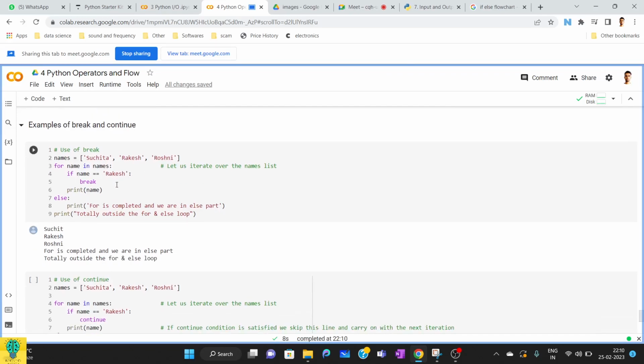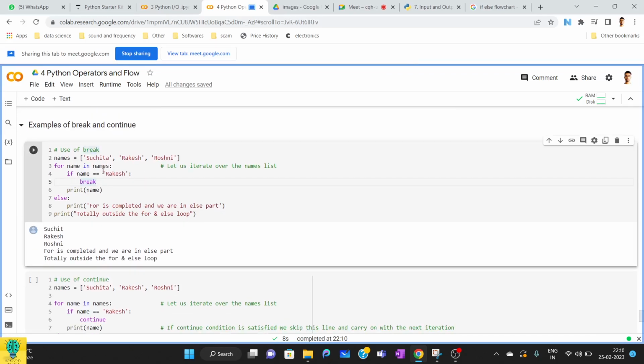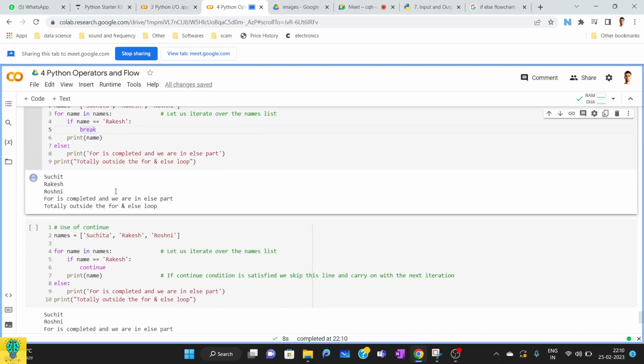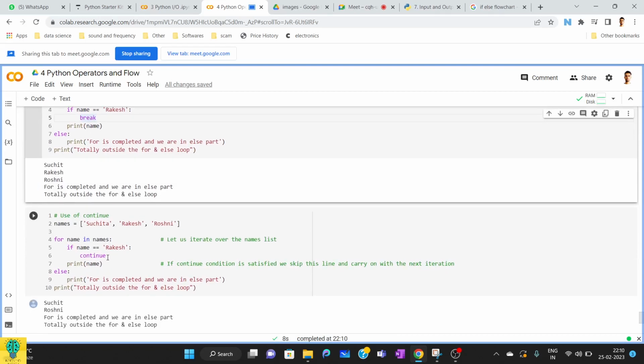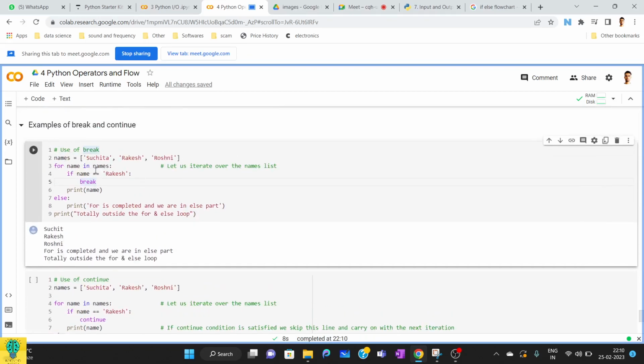Okay, like we did break now. Break is going to stop the flow of the program, but if we use continue, it is going to ignore that line and it is going to print. See, Suchita, Rakesh, and Roshni, these are the names in this list. And if name is equal to Rakesh, as soon as I get Rakesh in this names list, stop.